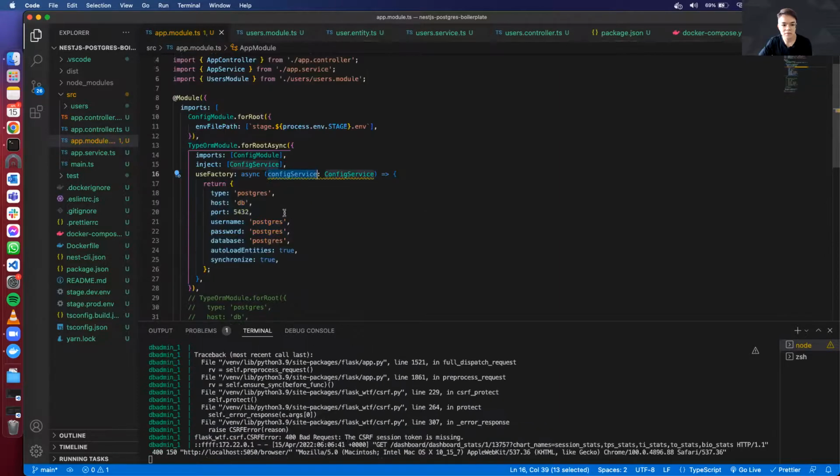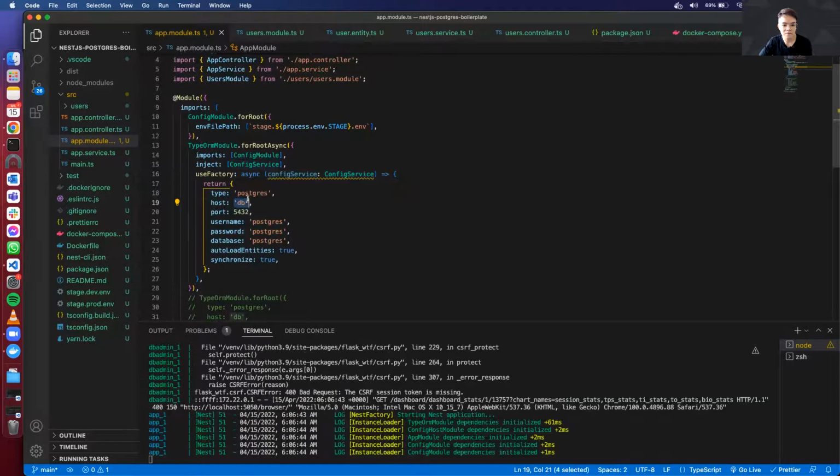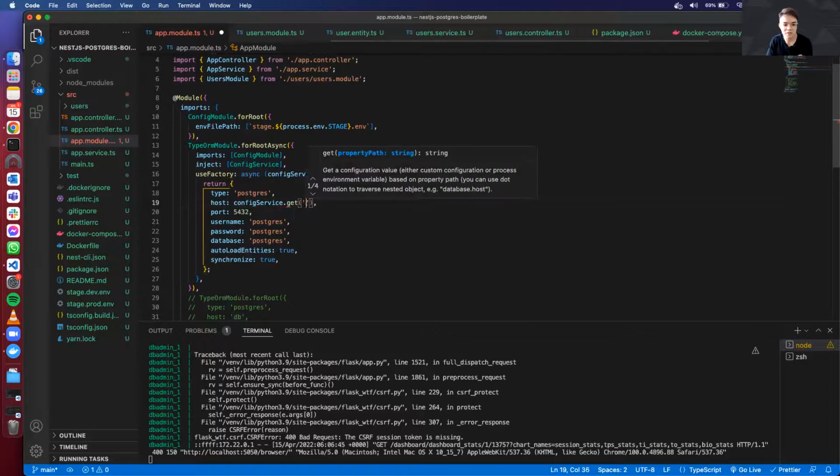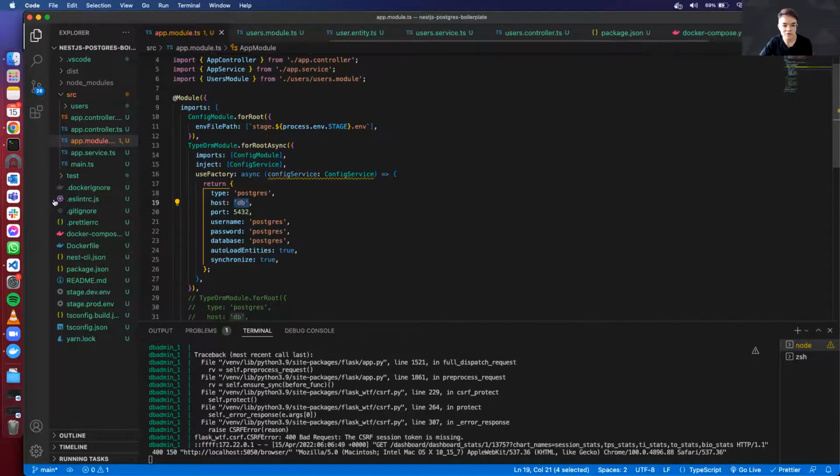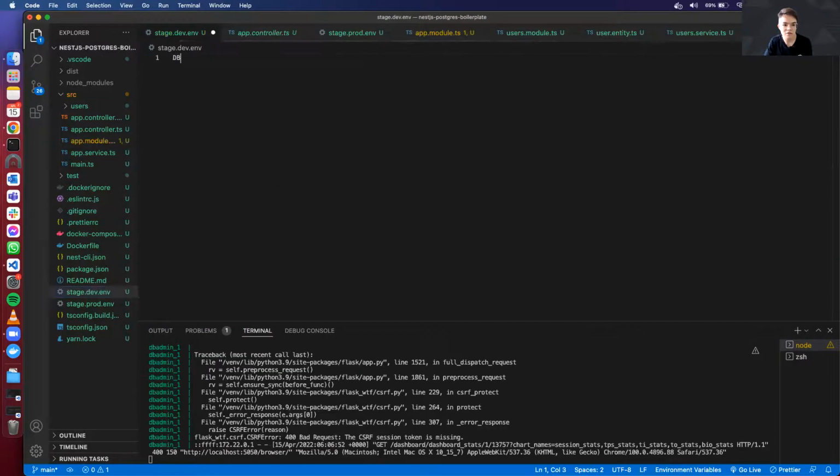So now we can basically replace this and get each of these values from the env file. We haven't defined it right here, so let's go ahead and define it. I'm also going to add the port right here, because sometimes you want to run the NestJS application on a different port. So let's make it more portable as well.